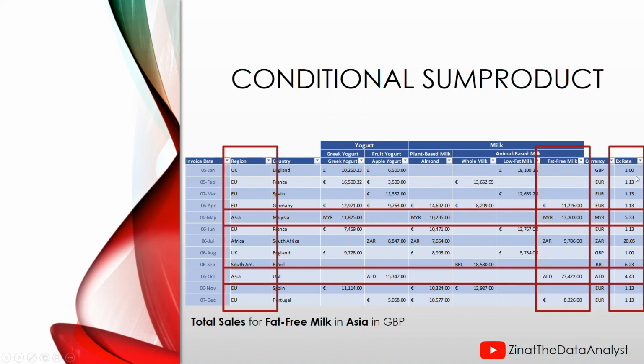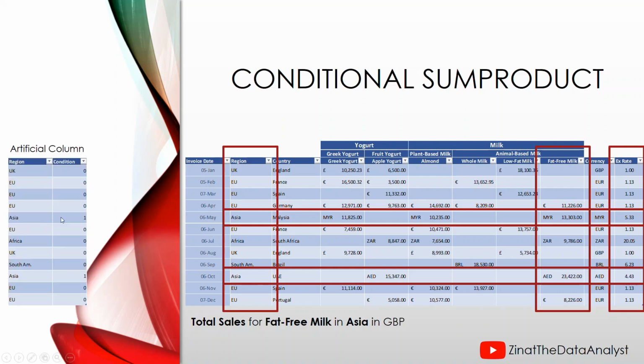The SUMPRODUCT function cannot handle this unless we create another column. Let's say Condition, in which we set binary values of 0 and 1. 1 would be set when the condition of our interest is true. For example, when region is Asia, then the condition value would be 1. As a result, we would use SUMPRODUCT of condition, comma, fat-free milk, comma, X rate.